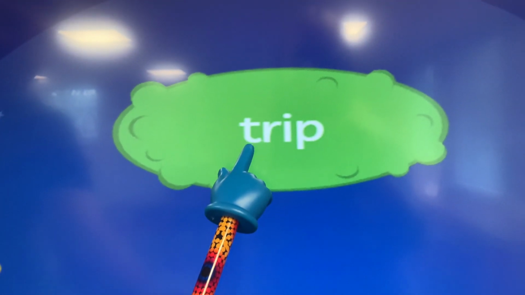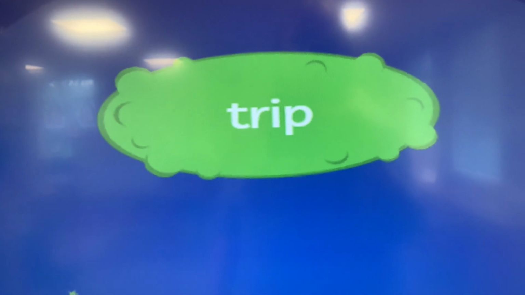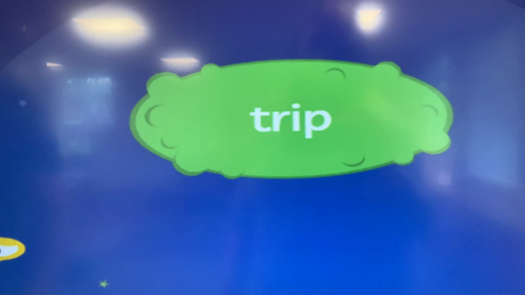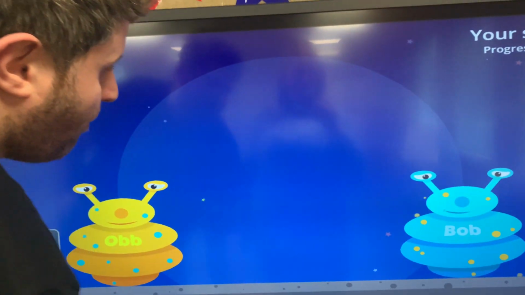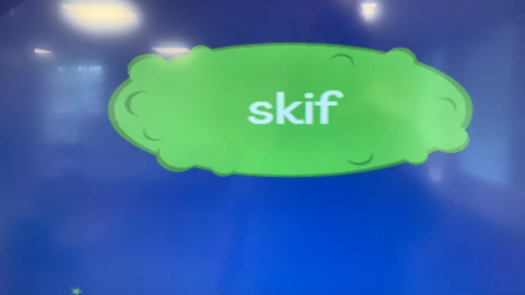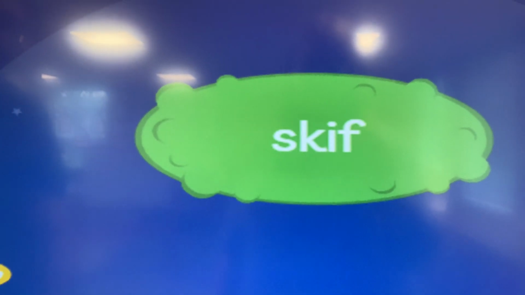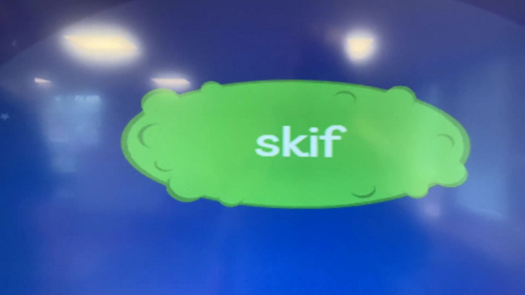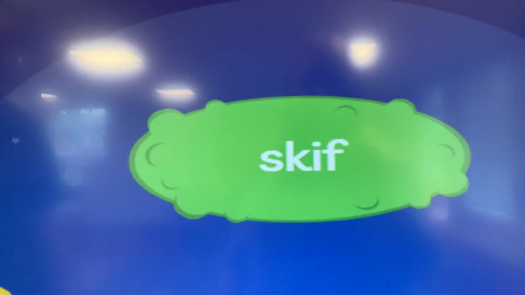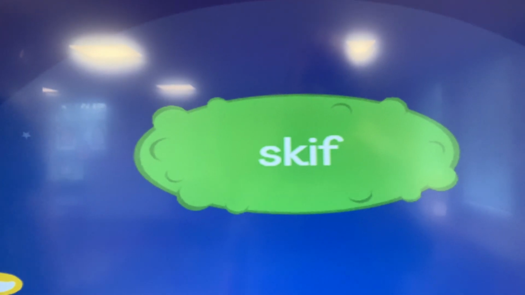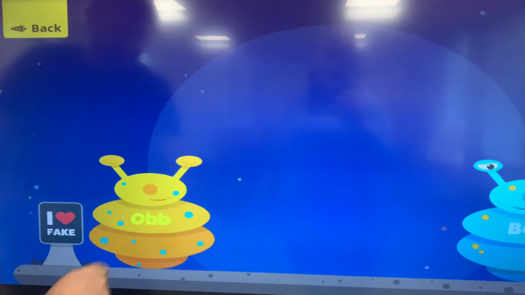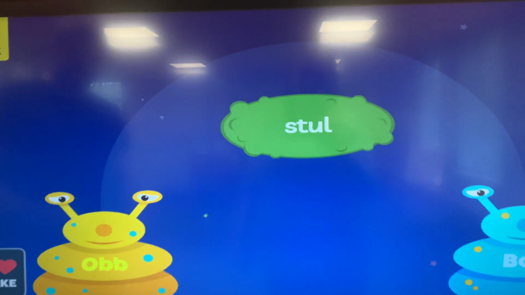Okay, this word, trip, trip. Just like before when I tripped over, or you could go on a trip. It's a real word and it's going to go to Bob. Okay, next one then. Pause the video and see if you can read the word. How did you do? Okay, the first sound is skiff, skiff. Don't think I've ever heard of a skiff. I think I'm going to have to put it in the fake alien. There we go.